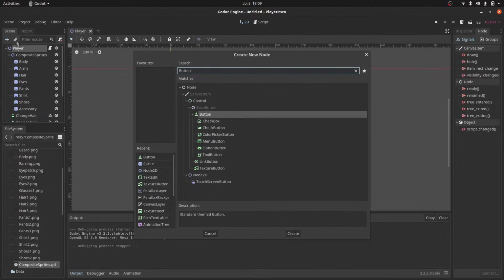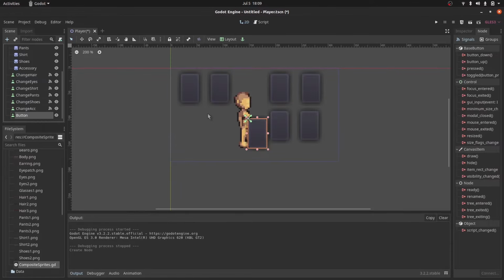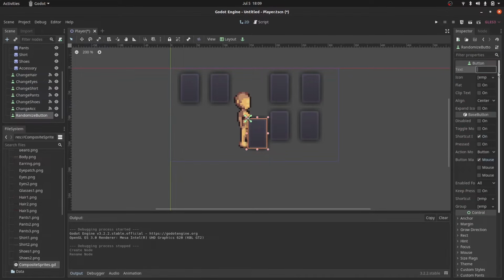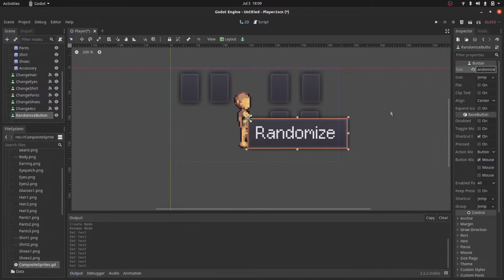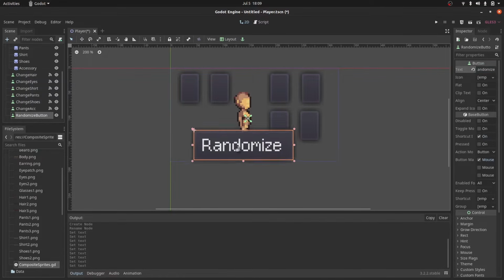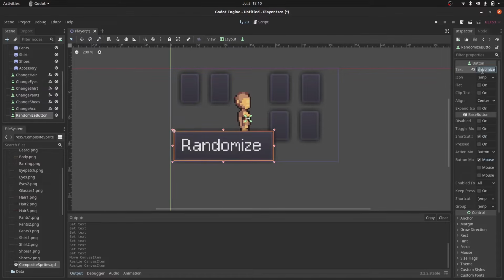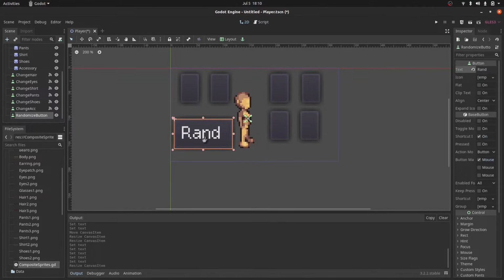Now let's create a button to randomize everything. So I'll create a button node again, and I'll rename it to RandomizeButton. I'll give it the name Randomize. Actually, it doesn't resize, so let me just rename it to something shorter. I'll just call it Rand. Great, okay. So now I can fit it into the screen.